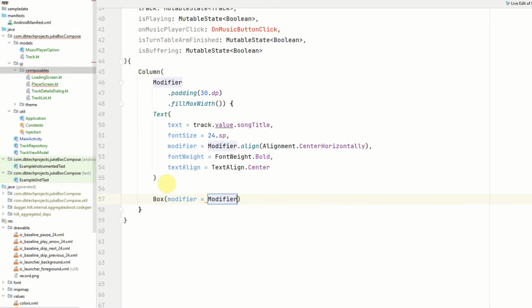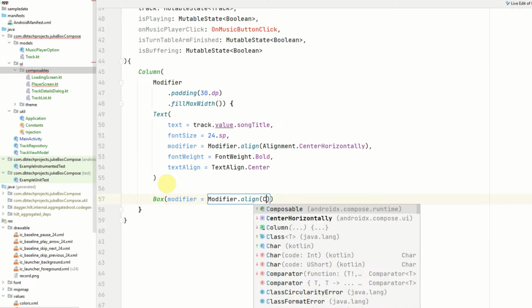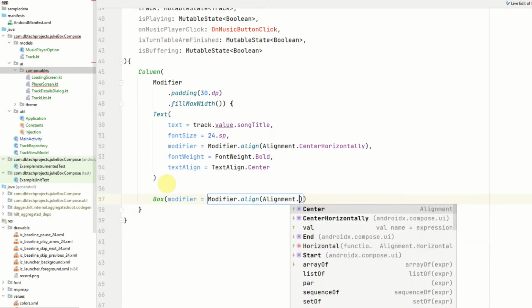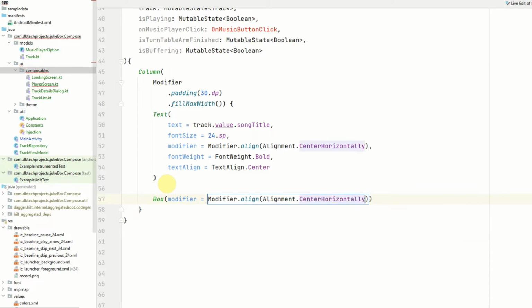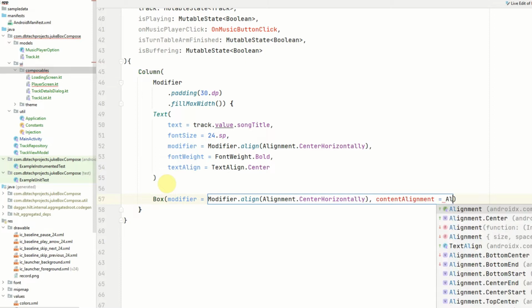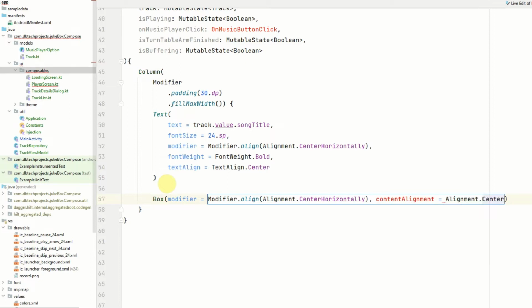And for the modifier, we want to align it in the center. So align center horizontally. And for the content inside this box, we also want that to align in the center. So alignment in the center. And to provide the content, we just need to add these brackets.